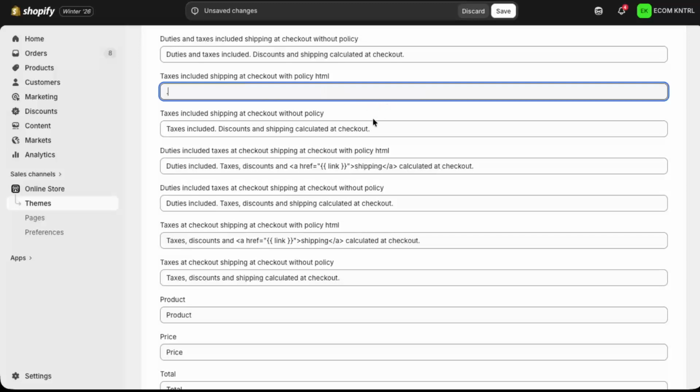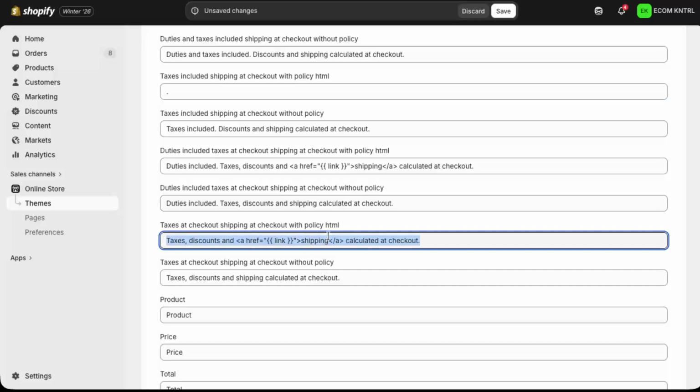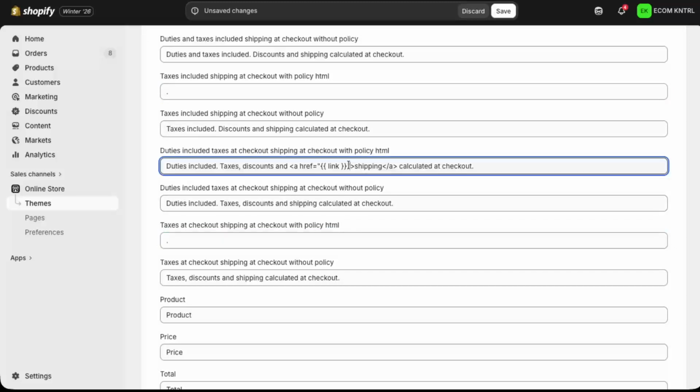left completely empty. Next, repeat this process for any other fields in the same area that mention taxes and shipping at checkout. Open each relevant field, remove the default wording, and either replace it with your own text or use a full stop if you want it effectively hidden.